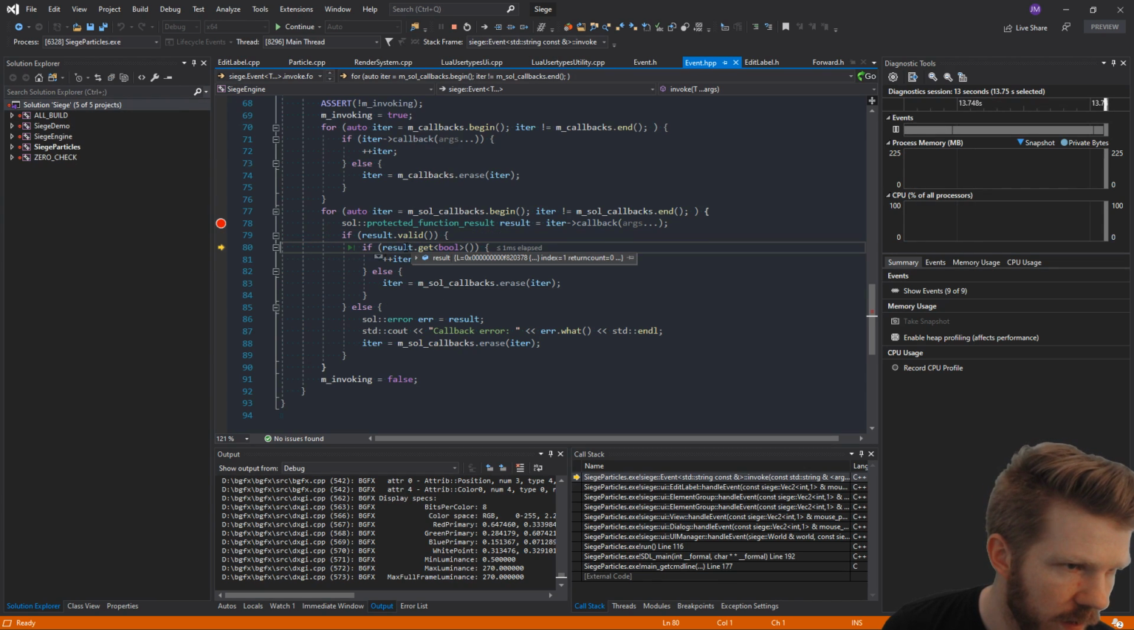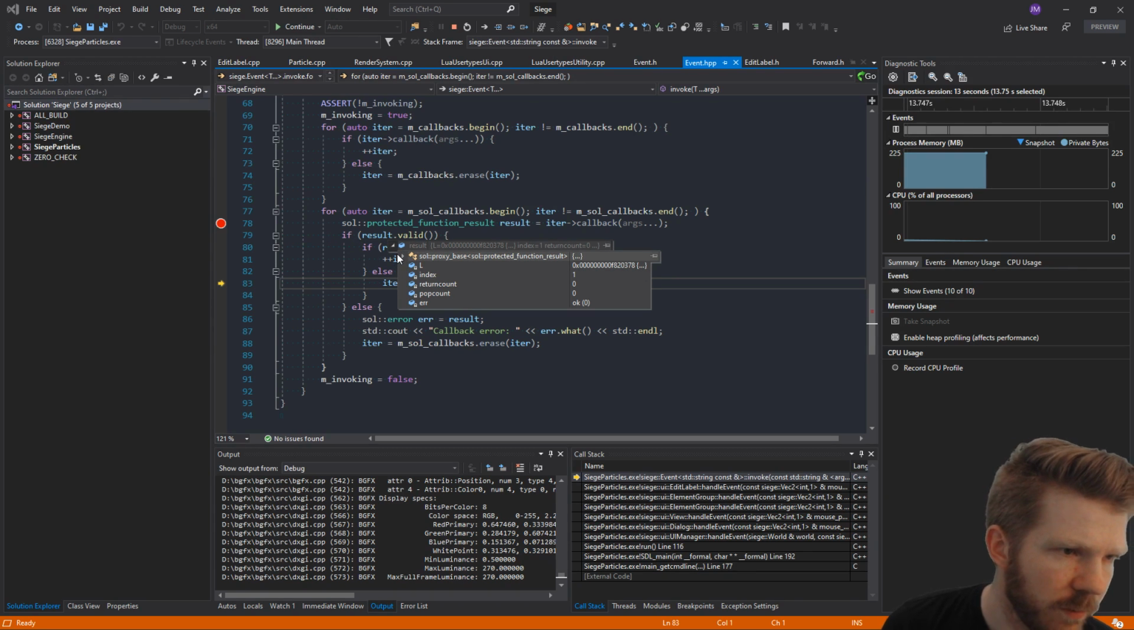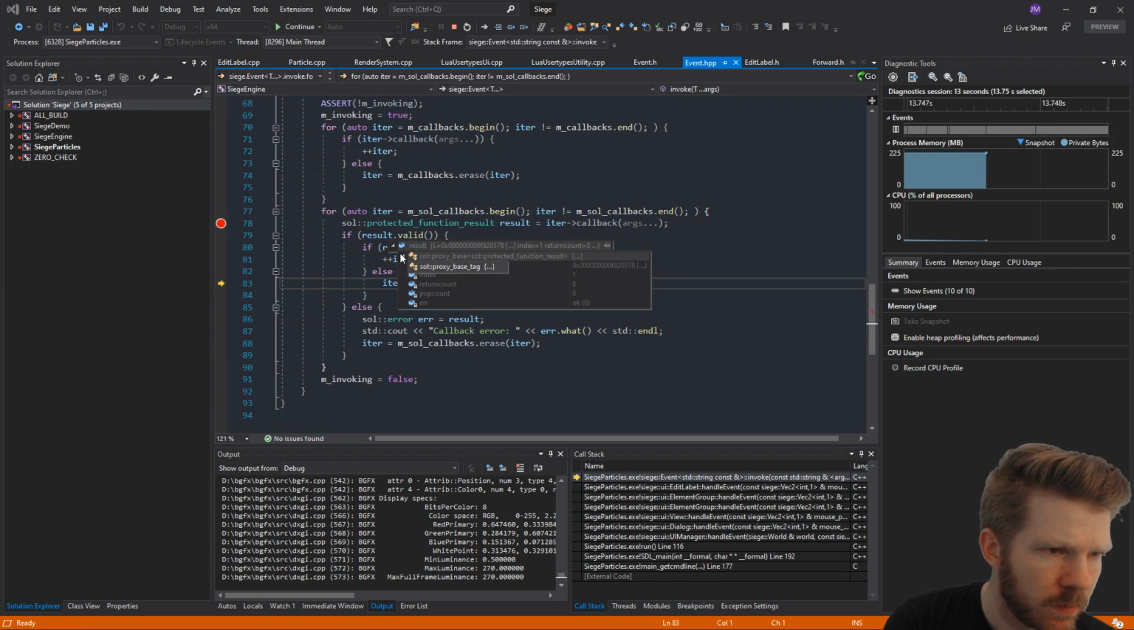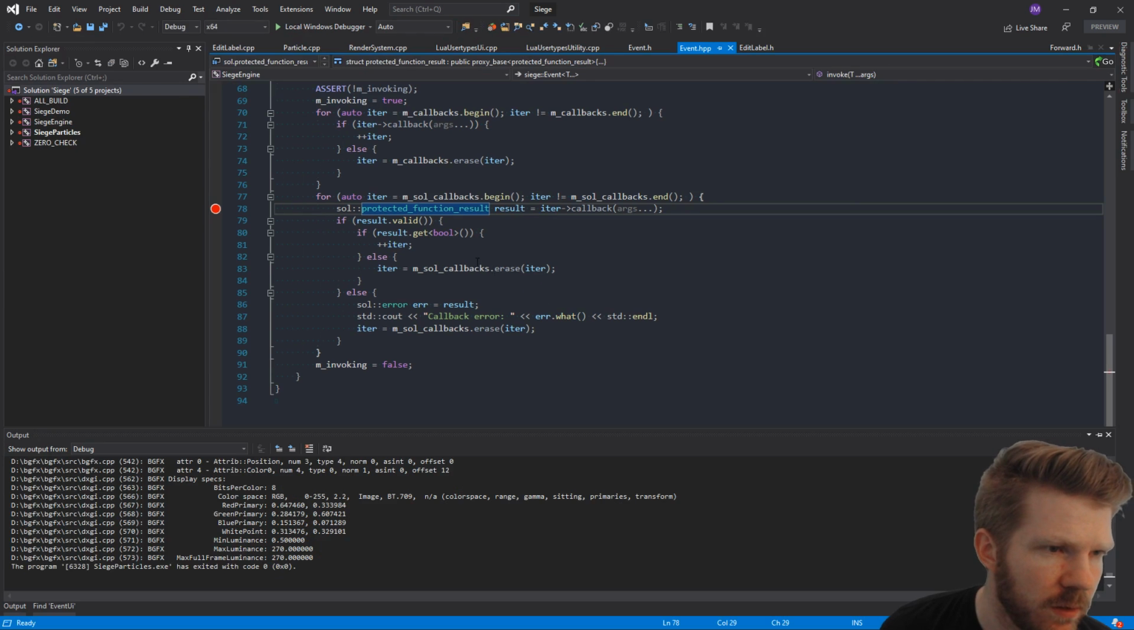Is valid. Is it a bool? Get bool. Wait, what was the result? I'm not returning anything, which I'm guessing means that it's nil. Okay, so we found like a little issue here.